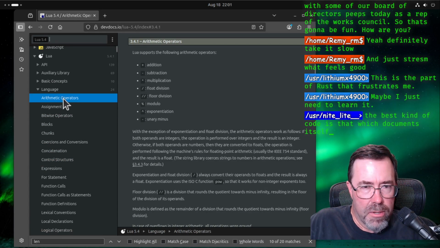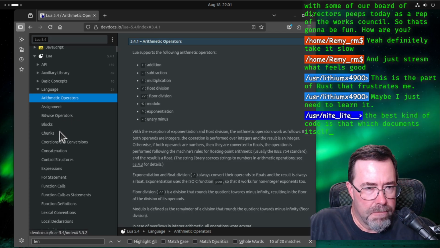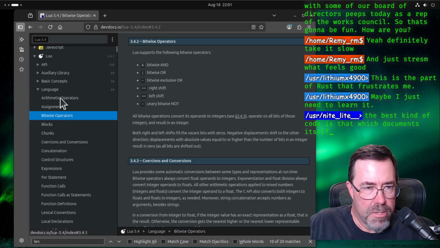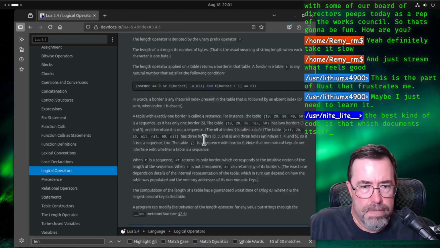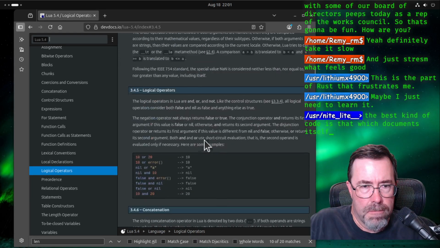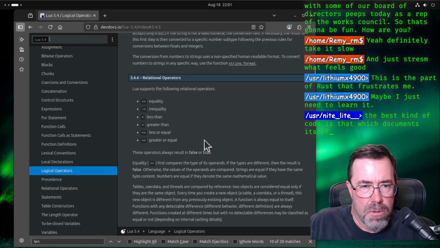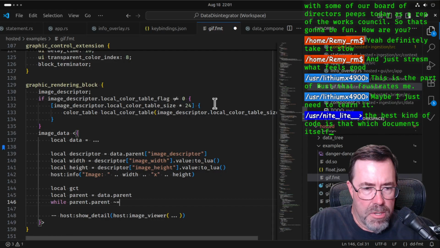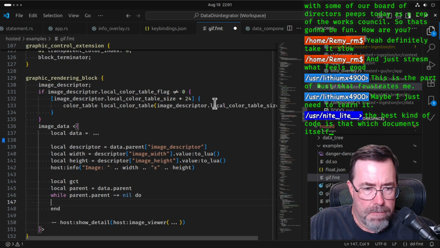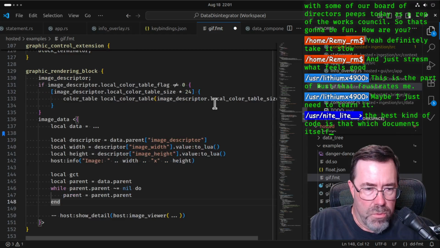Operators: arithmetic, not arithmetic, not bitwise, logical. Tilde equals is inequality. Tilde equal nil, do... end. Parent equals parent.parent. So that goes to the root. Actually, I just want to call that root.